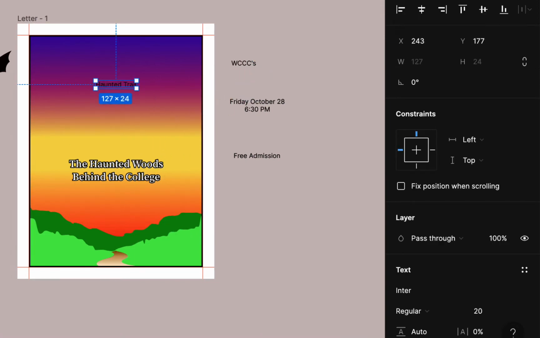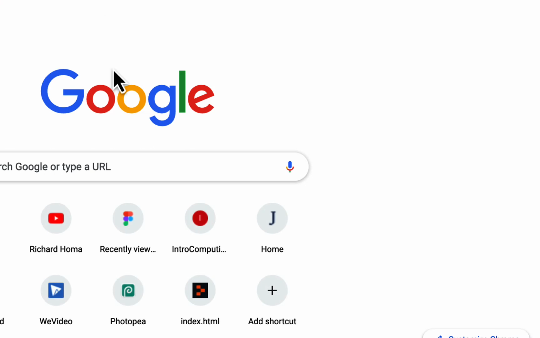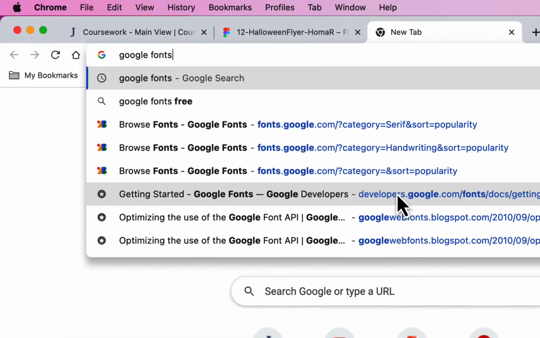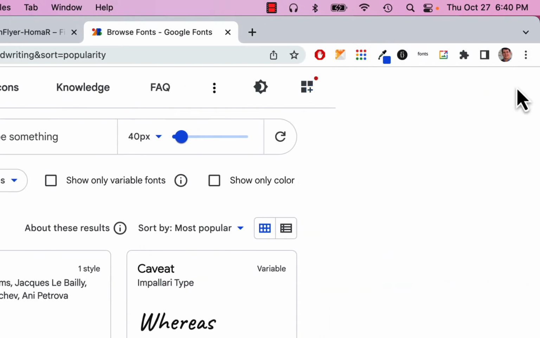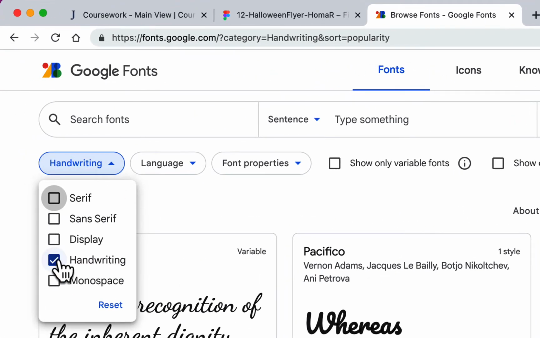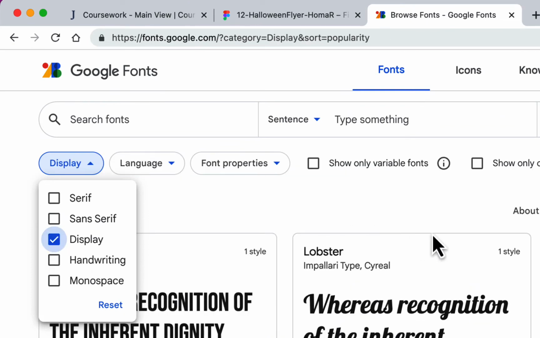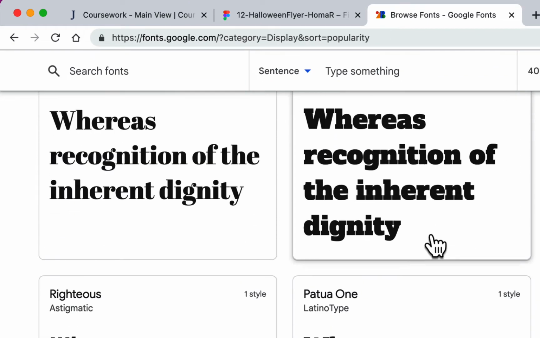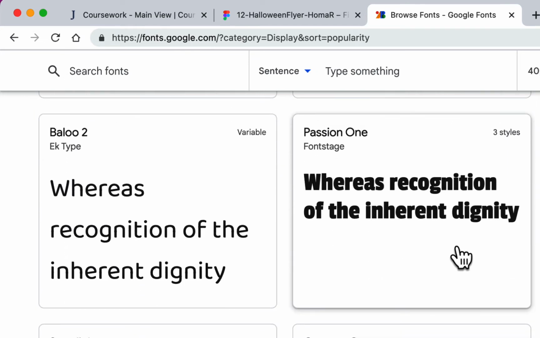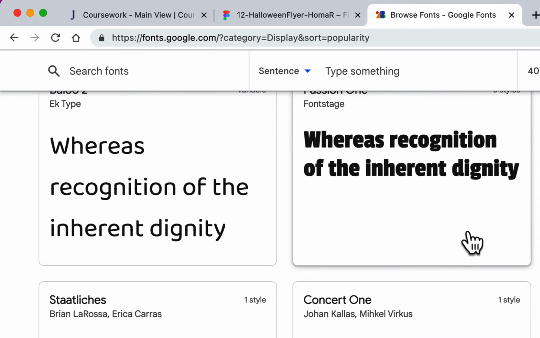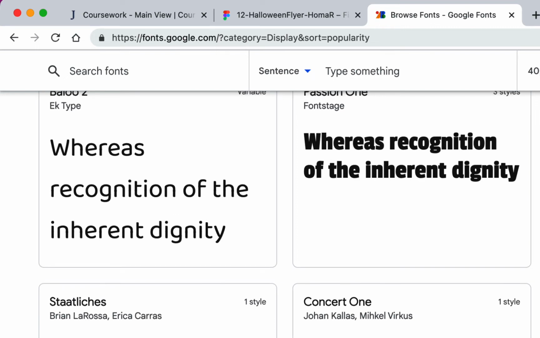Maybe you want to go find some nice display font. You'll go to Google Fonts. And I'll close this up. You can go here and search display, and there's lots of cool fonts. There might be a lot of things that might be unique for Halloween, and they don't always have to be rough and scary looking. Even just something like this would stand out real nice.